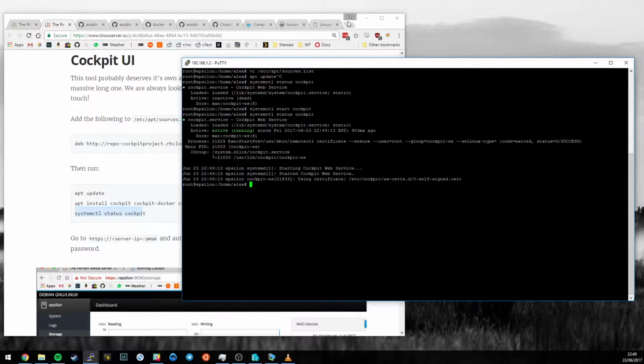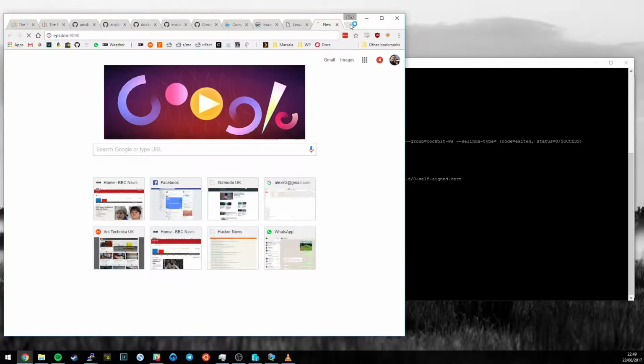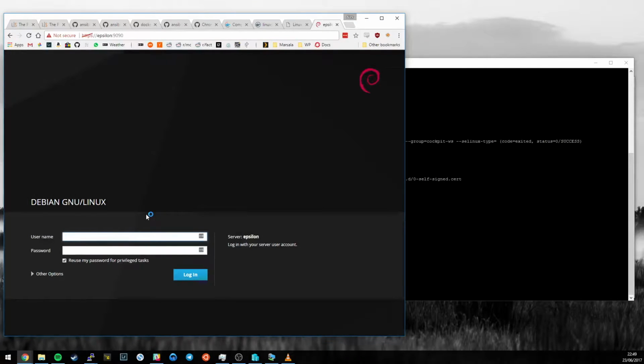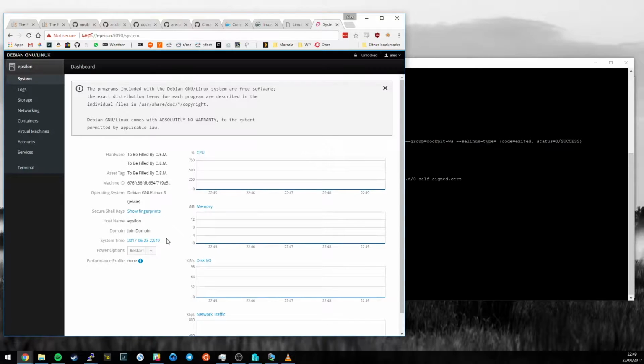Okay. Now I'm on port 9090 and I use the same username and password that I would to log into my system, my server, ordinarily. So I mean, I think this looks kind of cool, to be honest with you. So let's look what we can do.